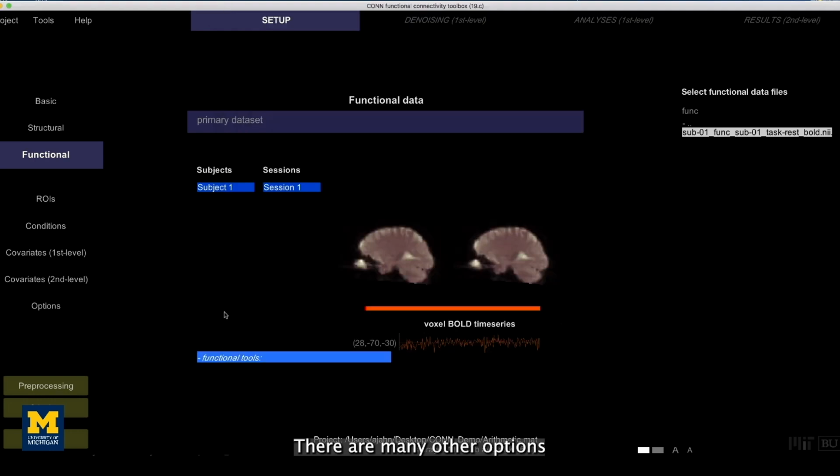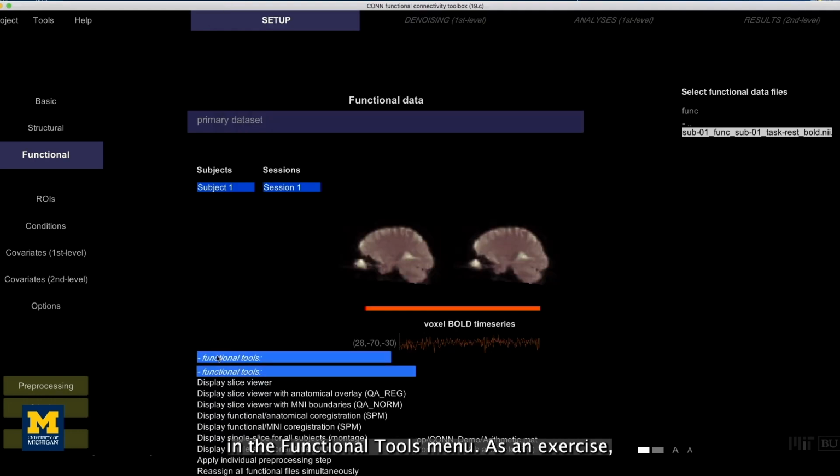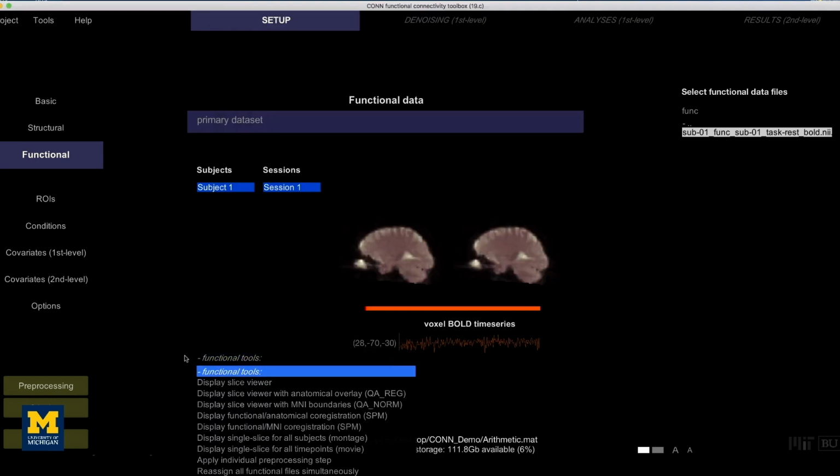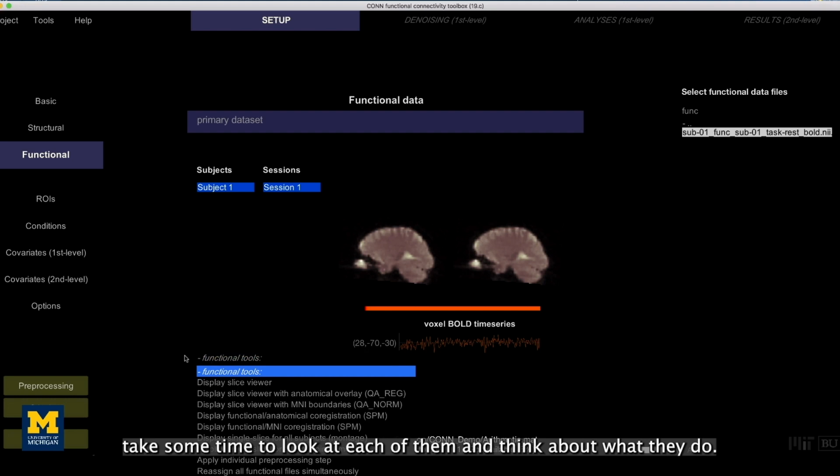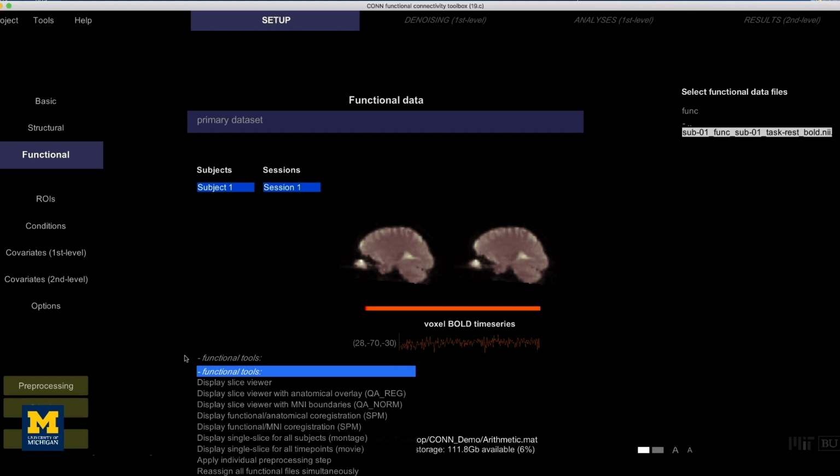There are many other options in the Functional Tools menu. As an exercise, take some time to look at each of them and think about what they do. You may notice that there are other options in the GUI, such as ROIs, conditions, and covariates. We will leave those for now, coming back to them after we have pre-processed our data, which we turn to in the next chapter.